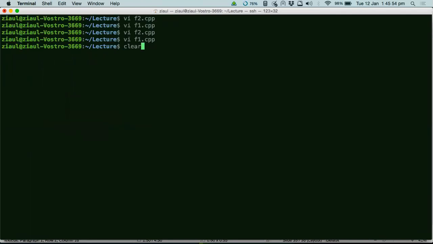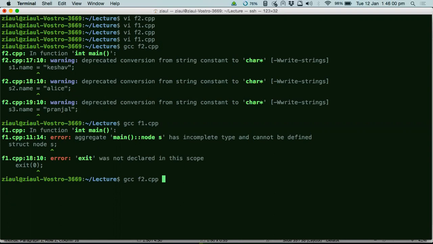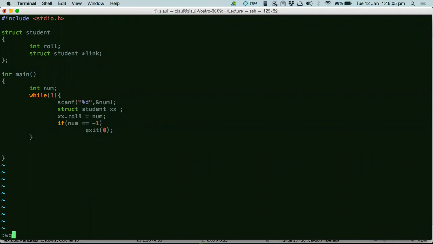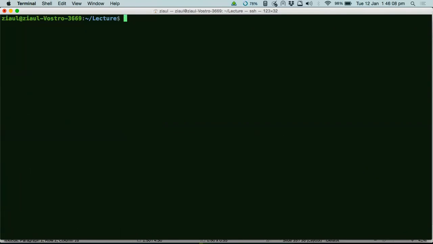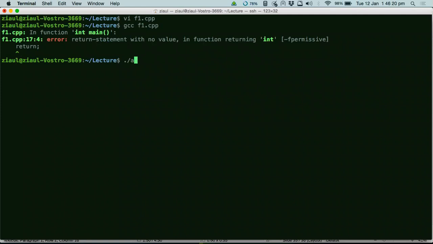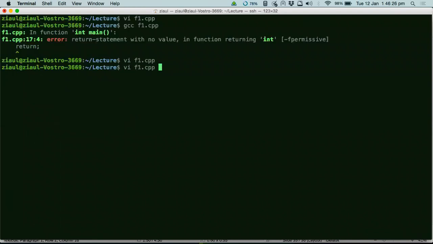So if you run this, oh sorry, it's F1. I have used node again here, sorry. You don't have to take an exit. Let's say you return from the program. That is, this is the end of the program. See, I said 12, 13, 14, 15. See, the moment I entered -1, right?